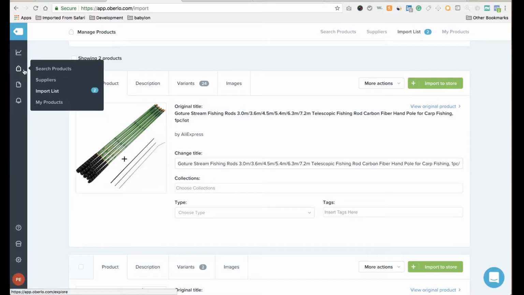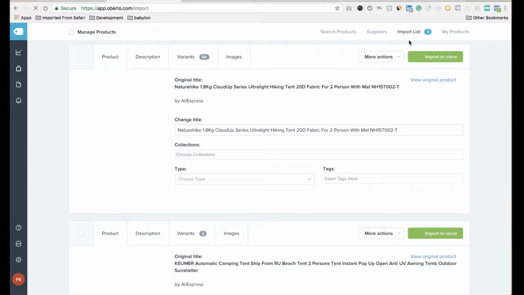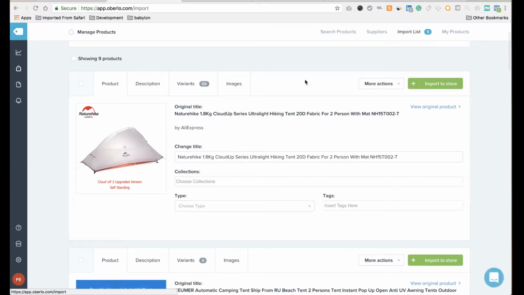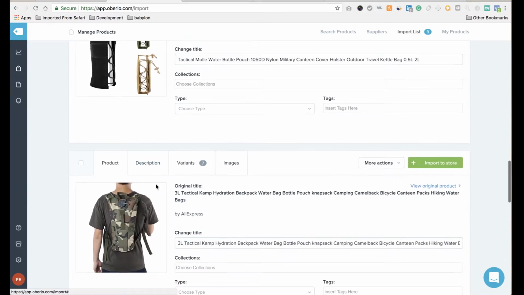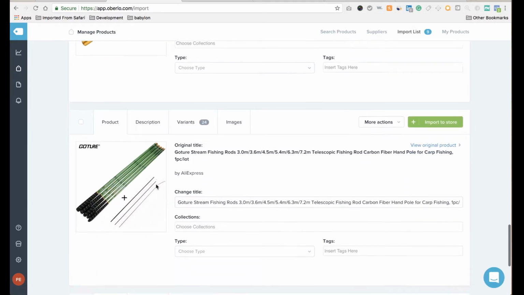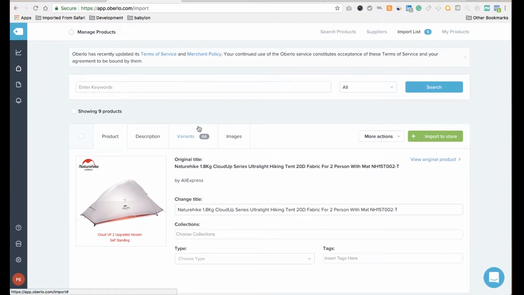So now we're going to go to the back end of our Oberlo app. We're already in this particular tab right here. Let's refresh the screen. So now we're going to be able to see all the products that we have. We have an imported product list of tents, tactical knives, canteens or water backpacks, and fishing rods. So this is enough to be able to at least showcase some products on the front end.